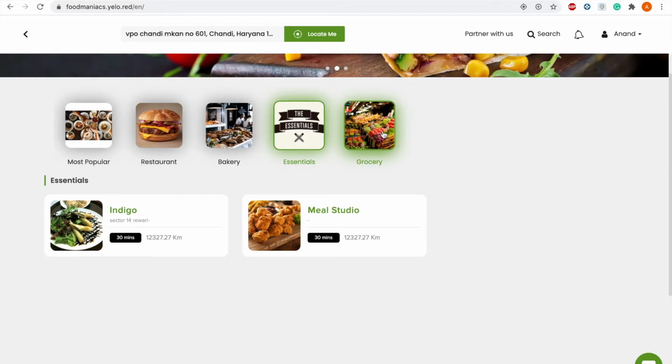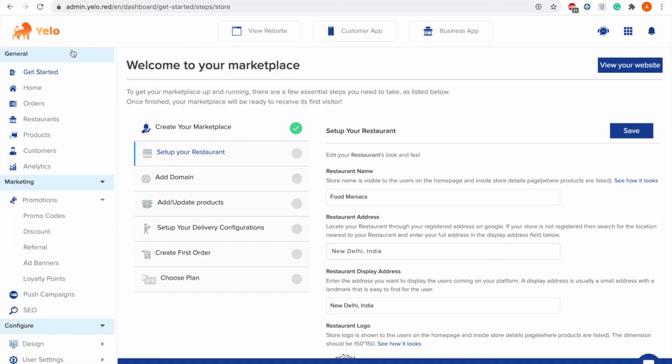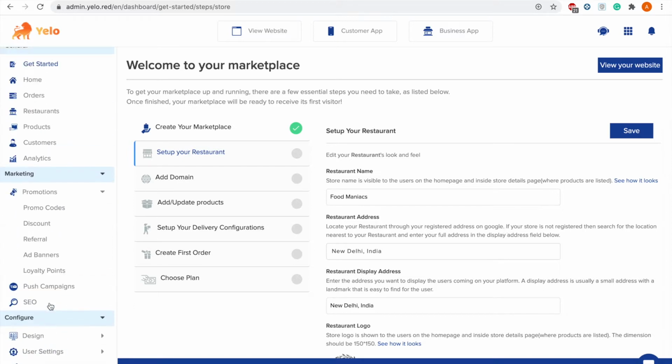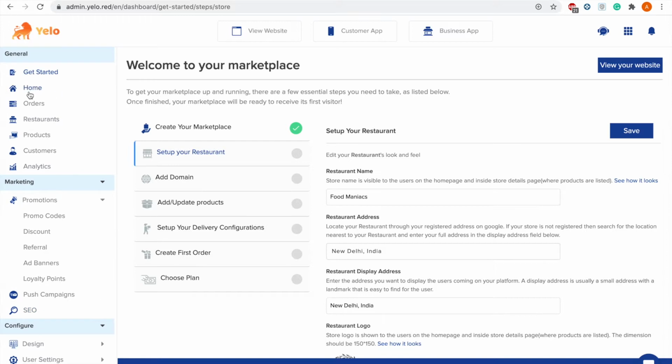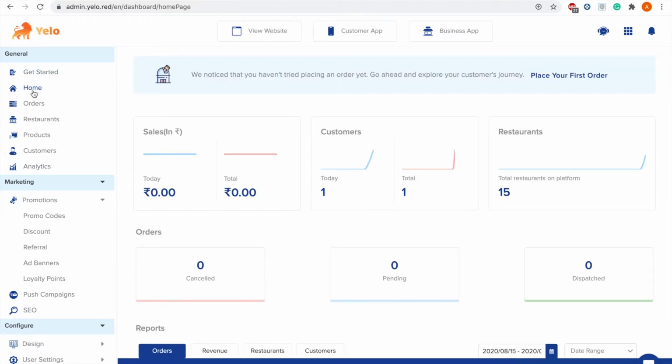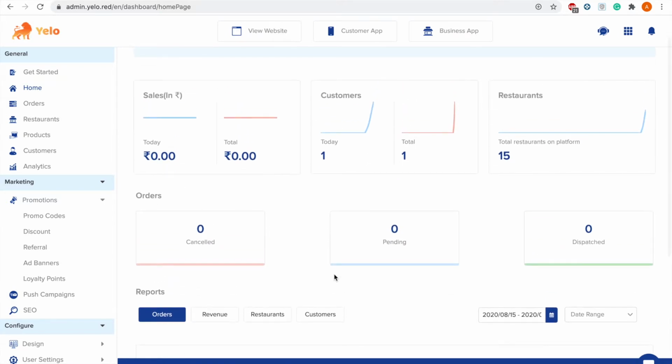So firstly we are going to explore the admin dashboard, which is here. So this is the admin dashboard for Yellow. Yellow can be used to create an online marketplace for your business within no time. I'll explain each tab over here. So let's just go to the home tab. It is an analytics tool which can be used to analyze your business.